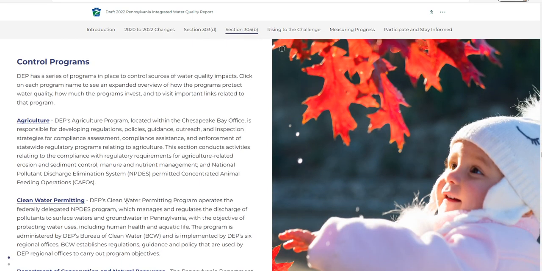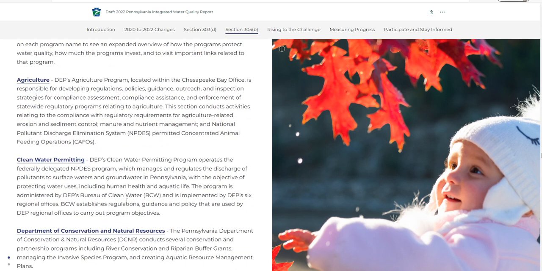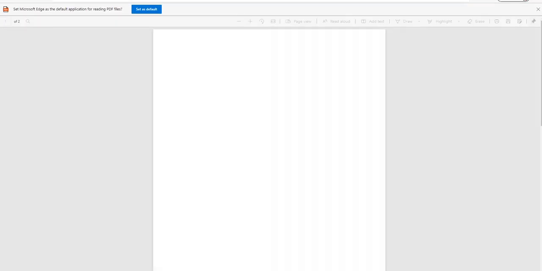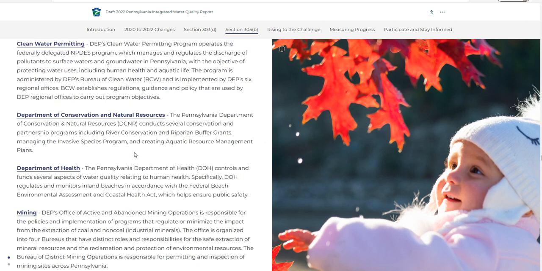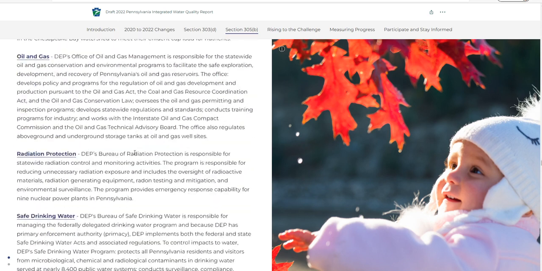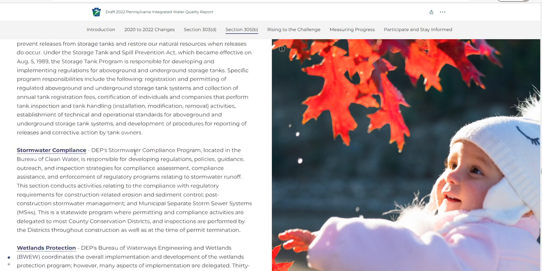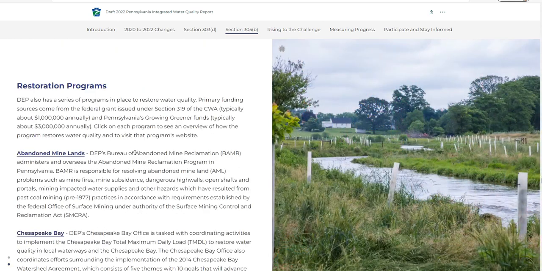Control programs include items in place to control sources of water quality impacts. Click on a title to view information about each program. Restoration programs describe things in place to restore water quality. Click on a title to view information about each of these programs.